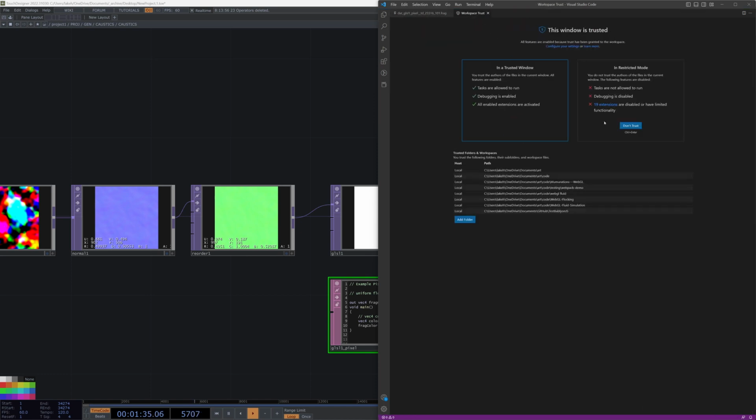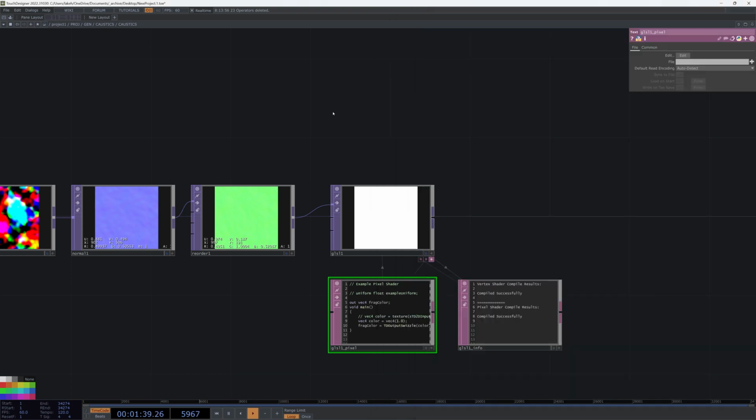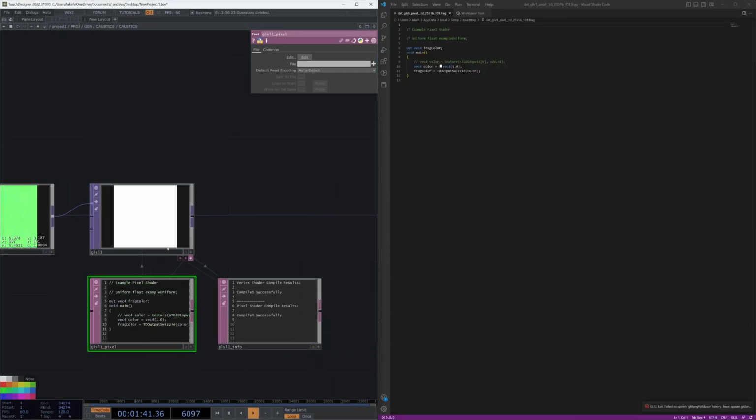Man, I really wish they would figure out a way to actually make trusting folders work. Anyway, let's get going.